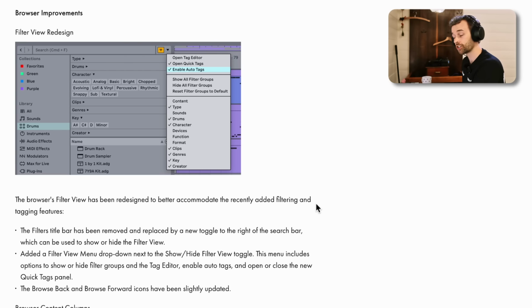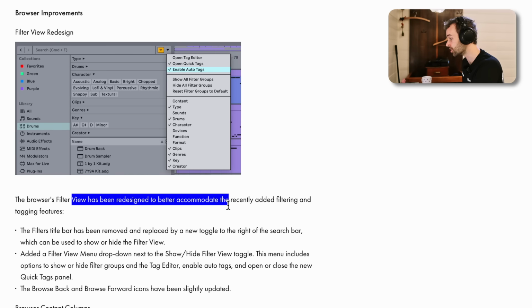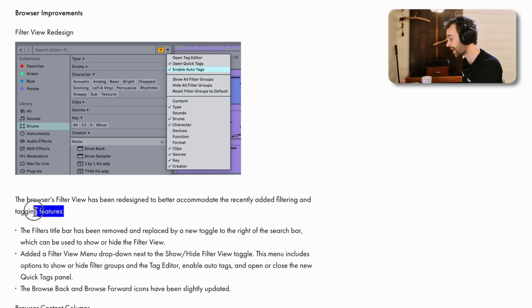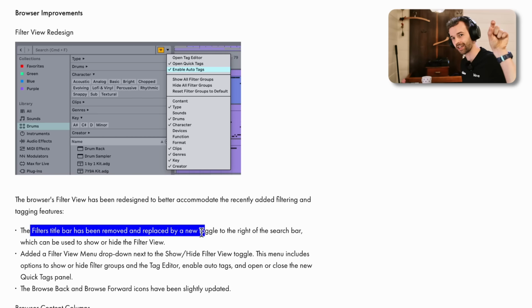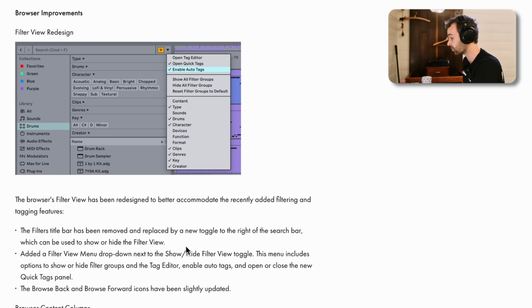So up next, we've got a whole bunch of browser improvements. We can see the browser even just in here looks quite redesigned. The first thing is that we have a redesigned filter view to better accommodate recently added filtering and tagging features. So we have the filters title bar, which has been removed. It used to be a thing that said filters, and now it's just a little toggle in the top right of the search bar, which I really like.